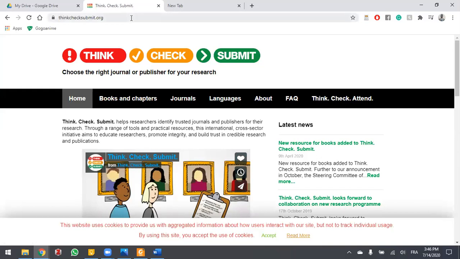And let me say this immediately: the fact that a journal is not in PubMed doesn't mean it's predatory, and a journal can be in PubMed and be predatory. So that's not a criterion.